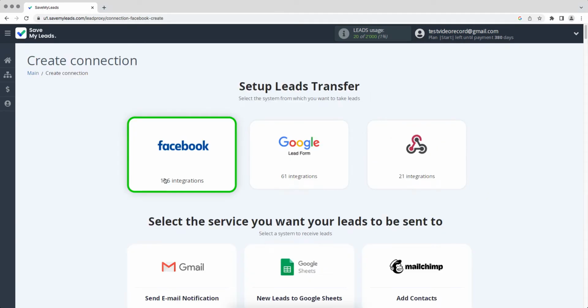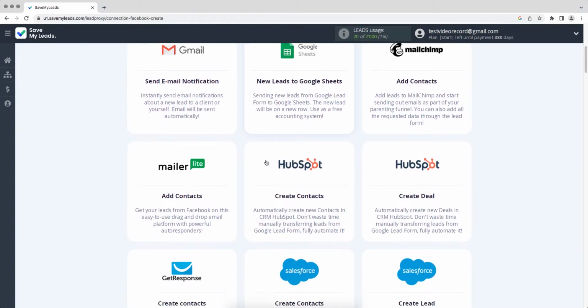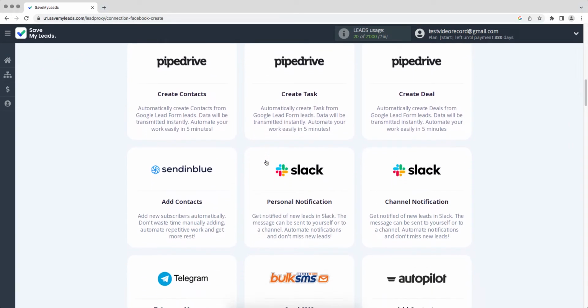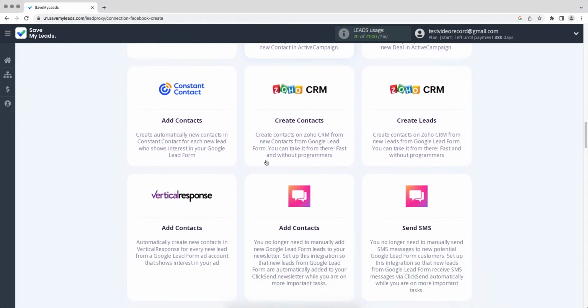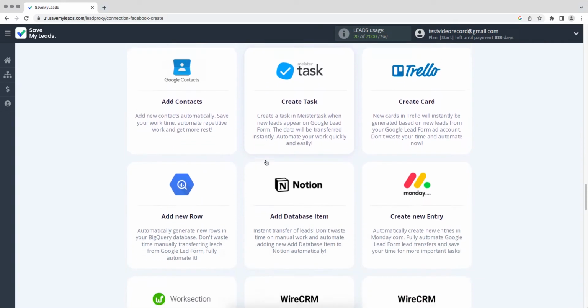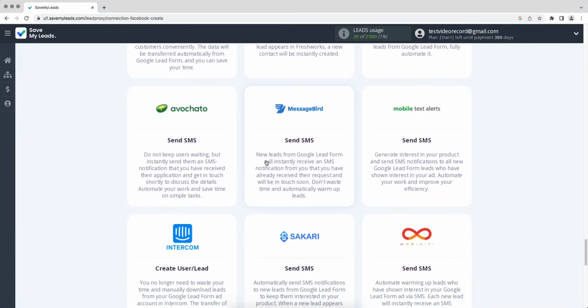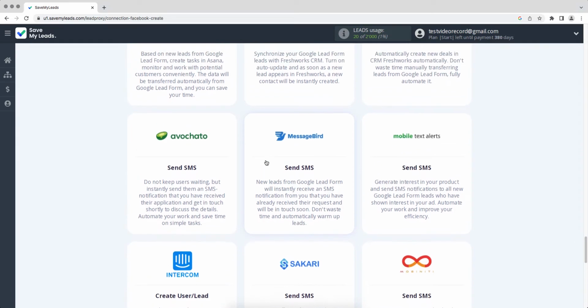First, you need to choose the system from which you want to transfer leads. In this case, you must select Google Lead Form. Next, you can choose one of the ready-made templates where you want to send leads from the Google Lead Form. In this case, you need to select Jira Software Cloud Create Request.